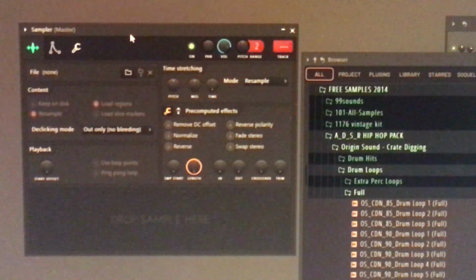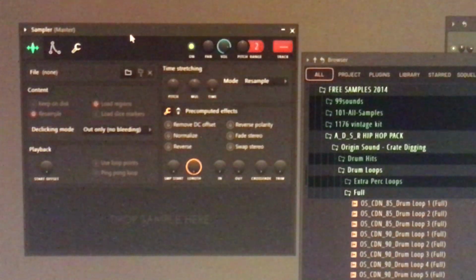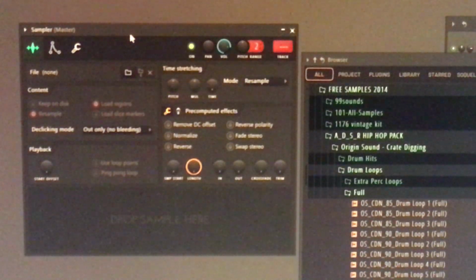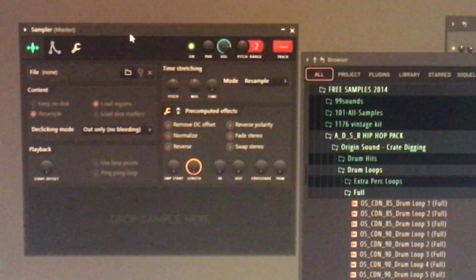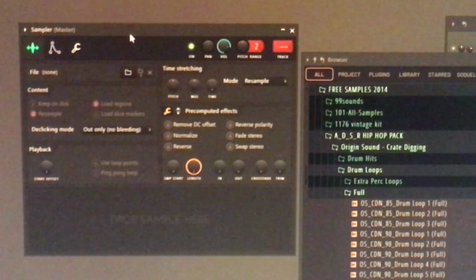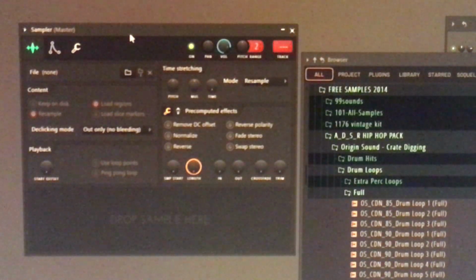Hello everyone, this is my iPhone recording of Fruity Loops on my PC monitor, yeah? It's not the best quality, but you will see everything, you can even read what's happening there.